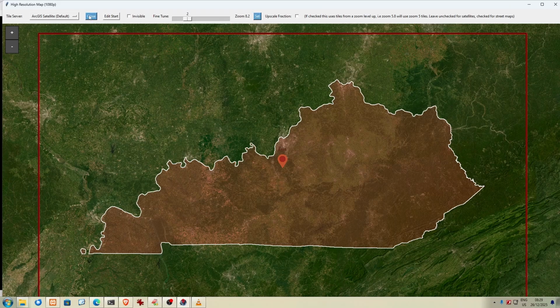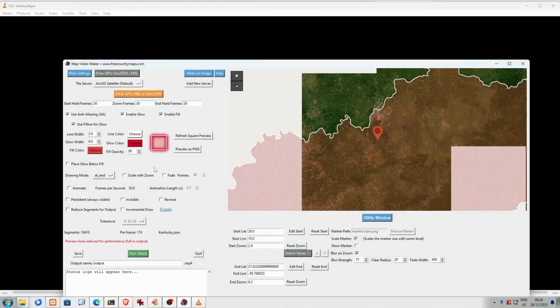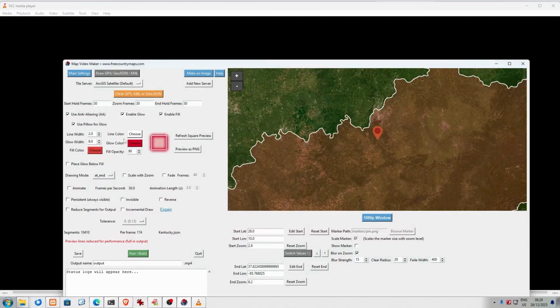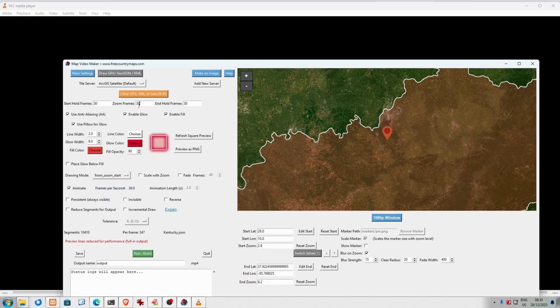We'll close that. You can make it invisible if you want. Okay, and so we'll zoom into that, and we'll do it at the end. So when it's finished zooming, we'll animate for, we'll just do 2 seconds. If you want to do it from zoom start, like that first one where it followed the track, you have to adjust it by the number of zoom frames, because you can't have both animation length and zoom frames. You've got to choose one or the other. Okay, so we'll do it at the end.